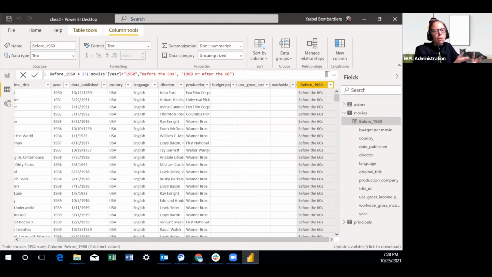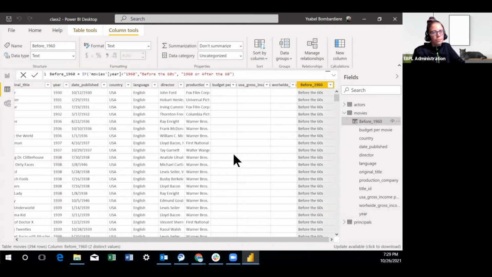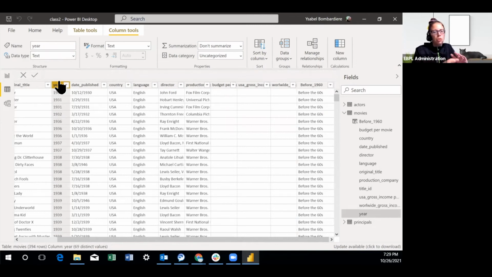Make sure of your year's data type: if the data type for your year is text, you use quotes. If the data type for your year is whole number, then you don't use the quotes for the year, but you always use them for the message. Okay, let me do one where I change the year to number. You don't do this. I'm just going to show you what happens, but don't do what I'm going to do, okay?